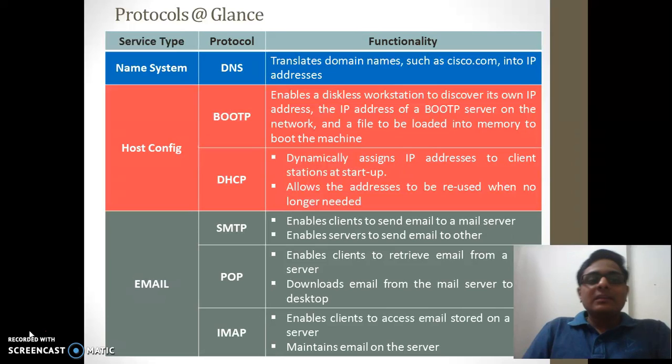For doing it, the protocol used is DNS, and the main purpose of the DNS protocol is to translate domain names, for example cisco.com, into IP addresses. The corresponding IP address allocated for the cisco.com name server will be returned to the end device, and then the communication can happen.